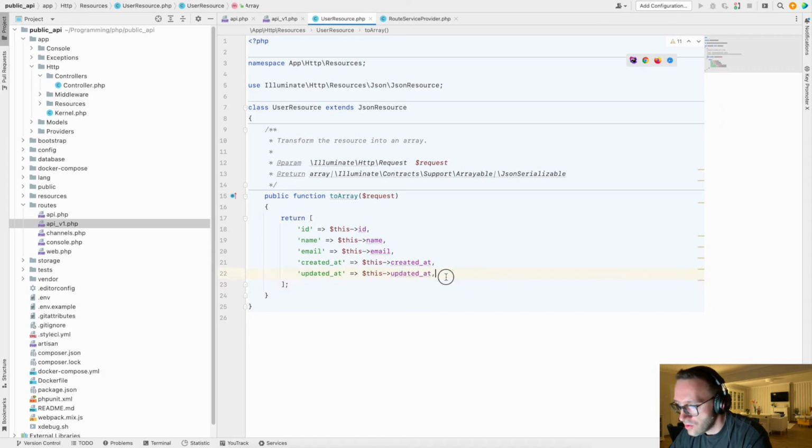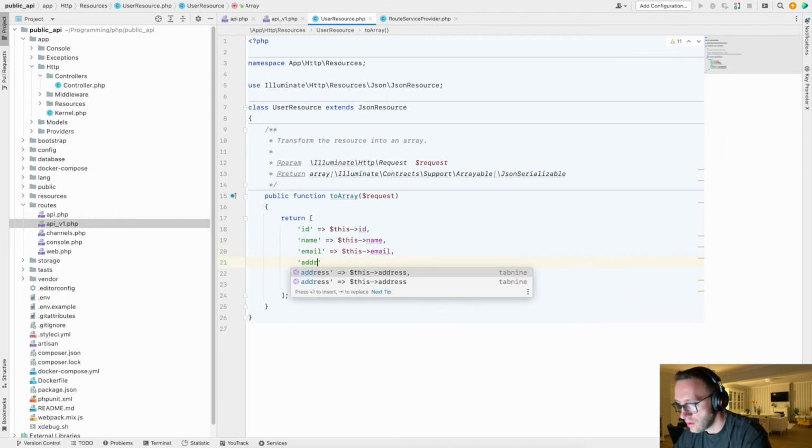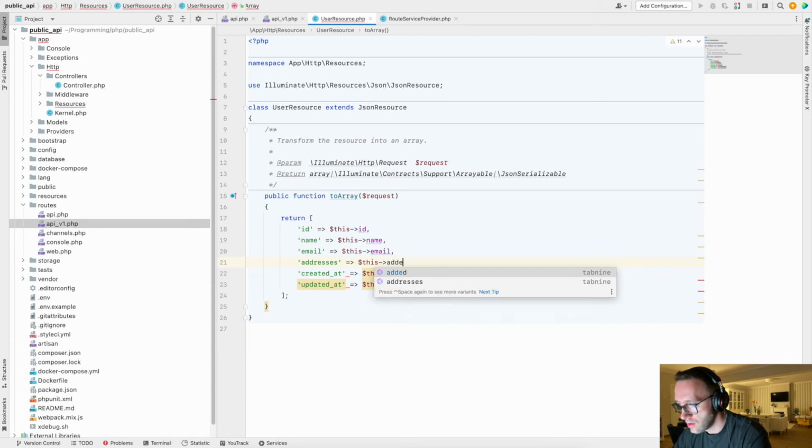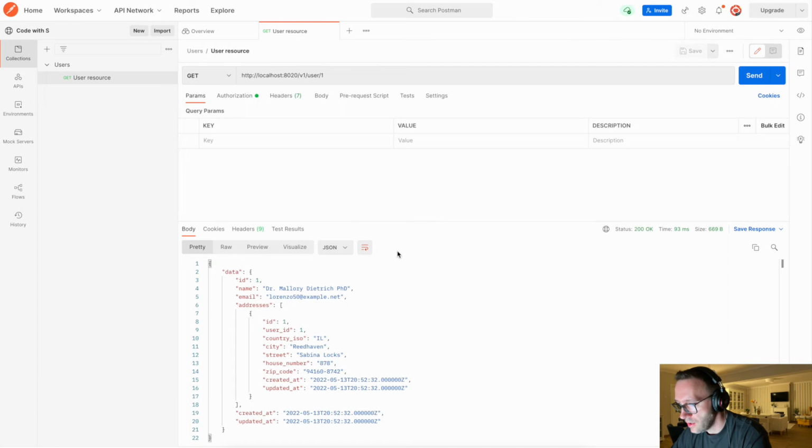So also, I don't think that also we can return the address. Let's see if it's working. And thus we have its addresses. So for now, we can query all these users by ID and get the users.